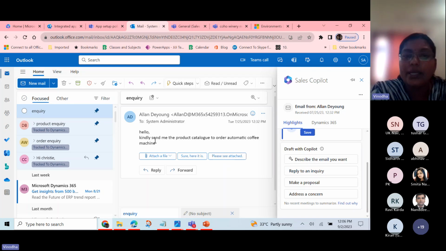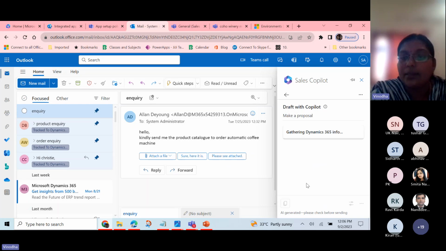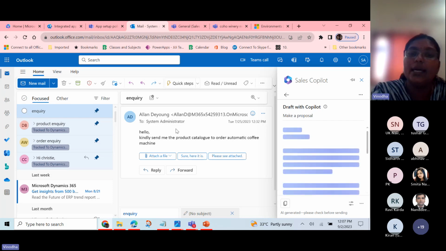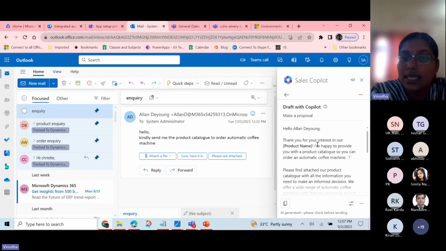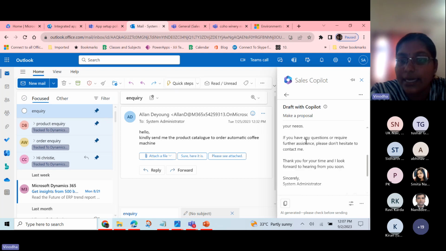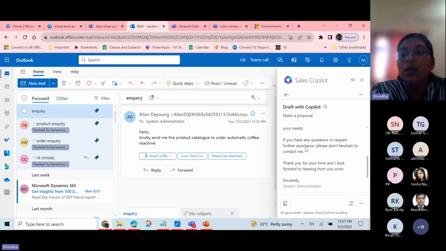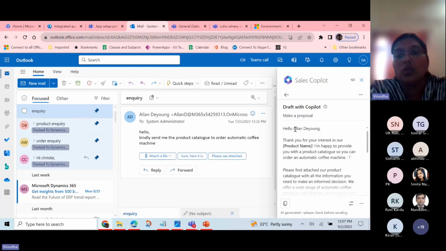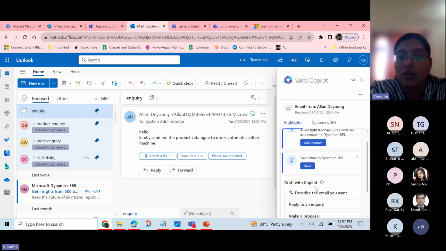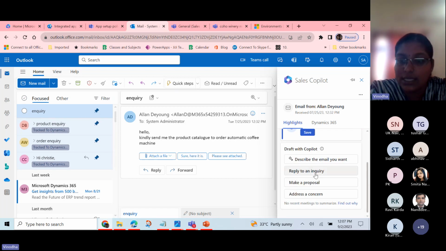Here, this is the new inquiry, and you can reply using the Sales Copilot. That is the AI generated draft. After reviewing the draft, you can just copy it and paste it in the body section of your reply. So this way, Sales Copilot saves more time for the sellers.